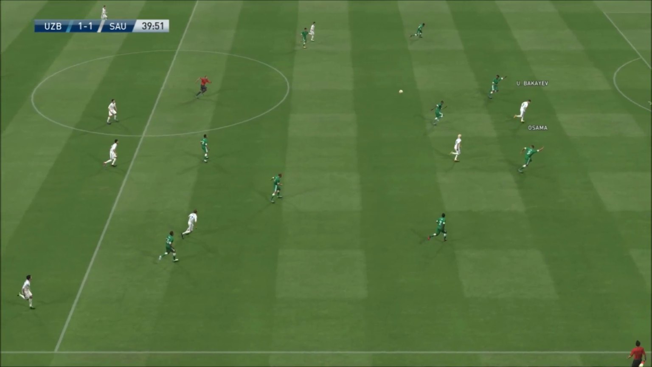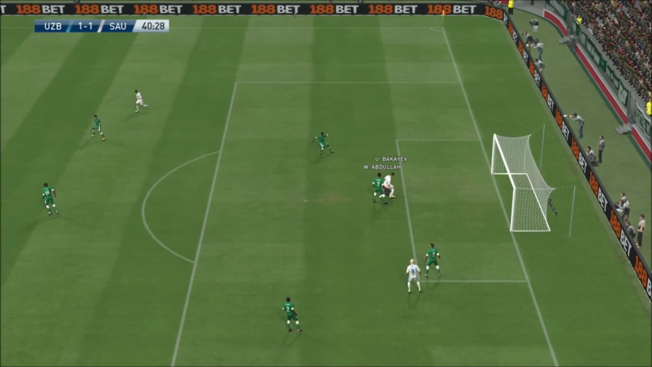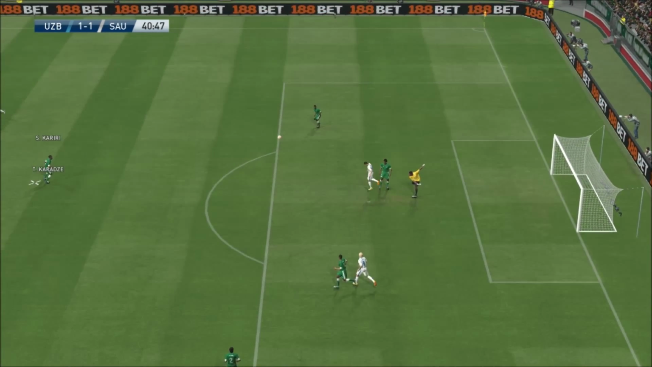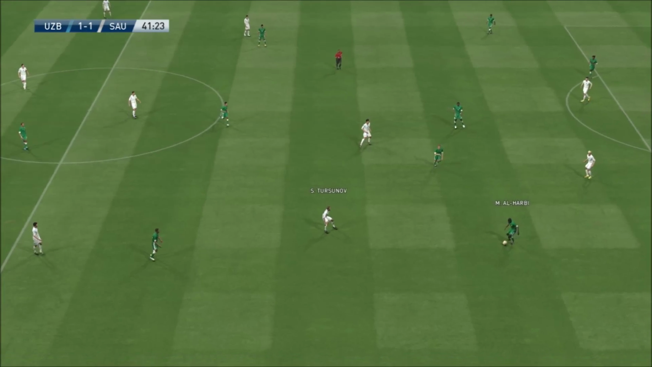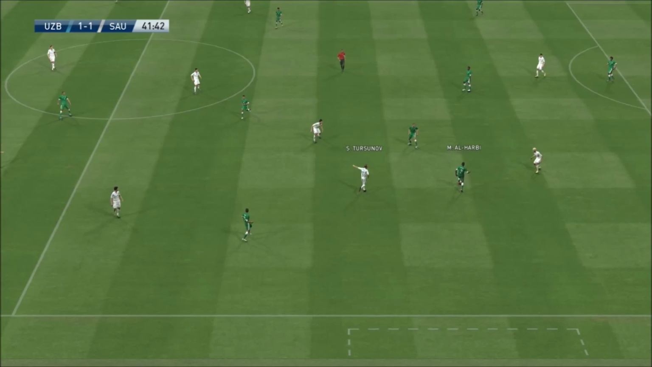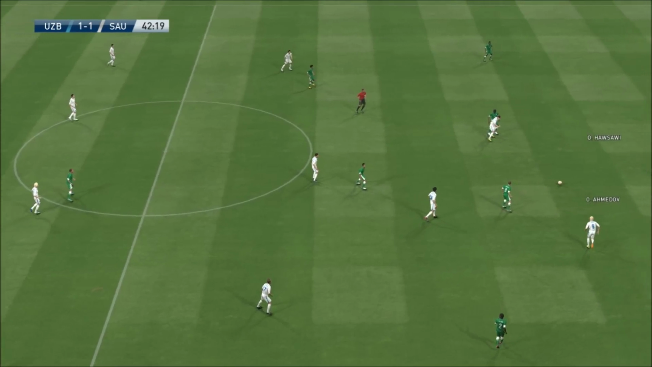Padze finds Tursunov. Gets it over the top for Bakayev. That's a good ball. Bakayev did manage to get control over the ball. And Abdullah with a good save, who's waiting patiently on his line to collect the ball.